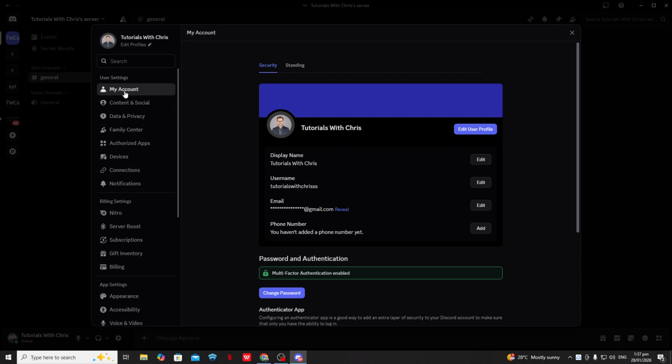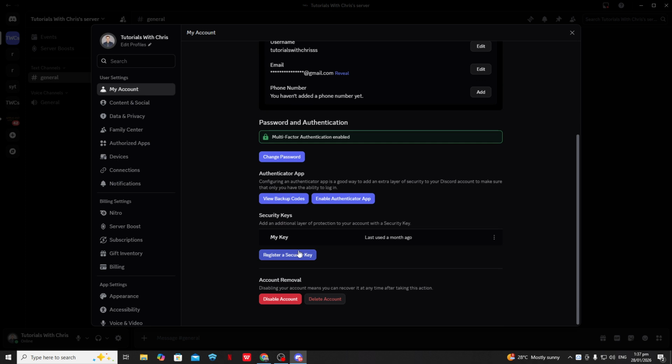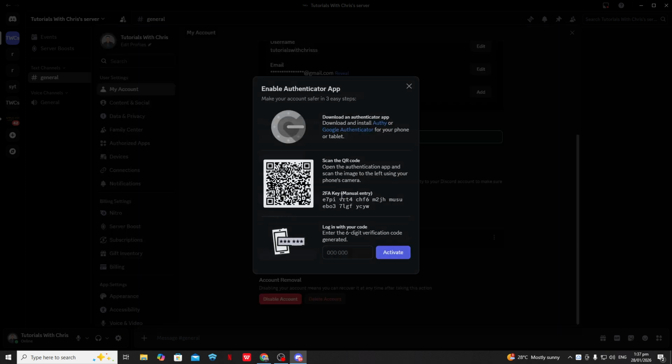Once you're in user settings, find and select the My Account section. This page shows your username, email, and other basic details. Here, you should see a section related to account security, including an option to enable two-factor authentication. Look for the button that says Enable Two-Factor Auth and click on it.